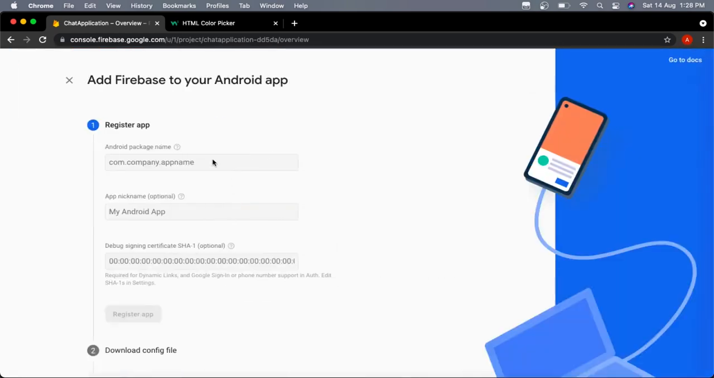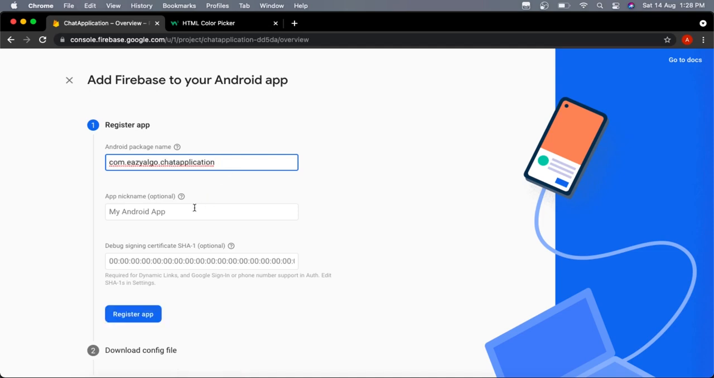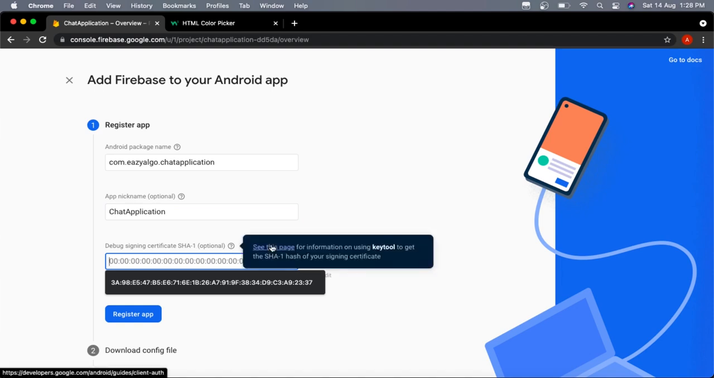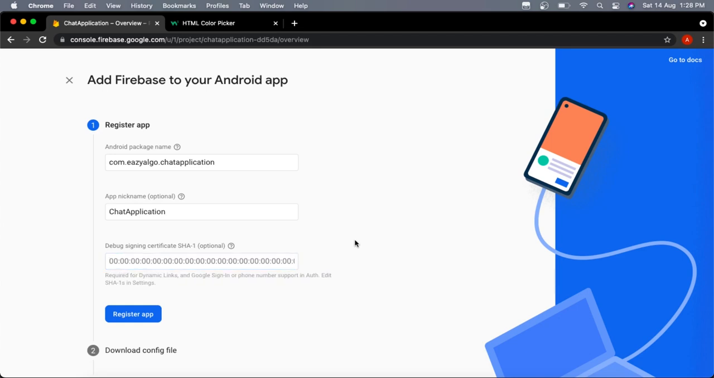Now here you have to enter the Android package name. So let's go to the Android Studio, and from here I can simply get the package name. So copy this and let's paste over here, and the name of application, which is chat application. Okay, and this is SHA-1 certificate. Actually we don't have to enter it here. This is only useful when you are actually publishing your apps to Google Play Store. So I'll simply leave it empty. Now simply register your app.